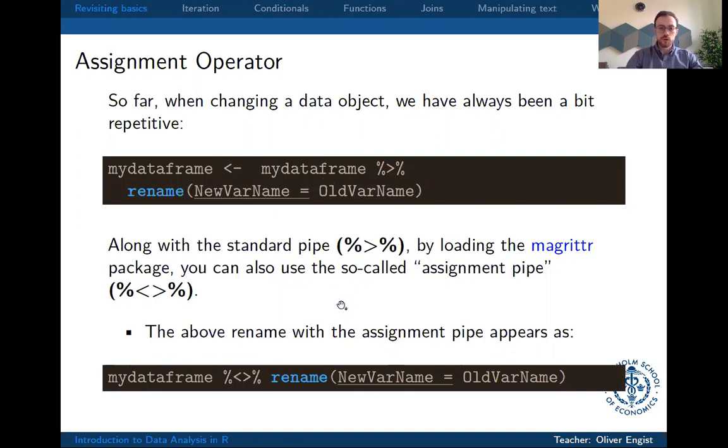Now to write this even more concisely, we can use another operator, which is called the assignment pipe. The assignment pipe is essentially written like the pipe, but with these two less and greater than symbols, creating arrows that point in both directions. What this pipe does is it allows you to take the output from one operation as an input for the next function, and afterwards feed the output from the second step back into the first step.